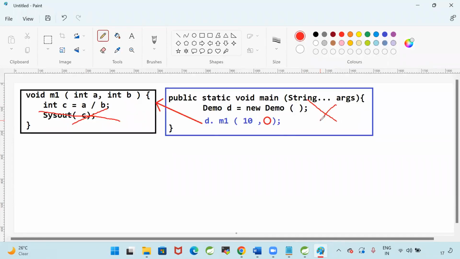Are you guys getting my point? JVM is killing that main method also. Then JVM will take the control. Okay, M1 method called by main method. M1 method having a problem. In which line there is a problem, JVM will note down. Then JVM is killing M1 because there is no logic to handle.